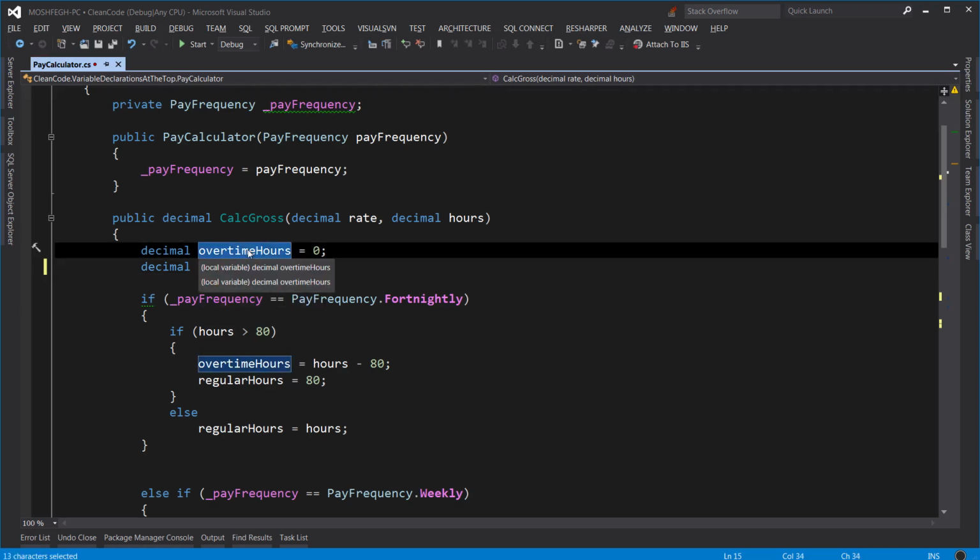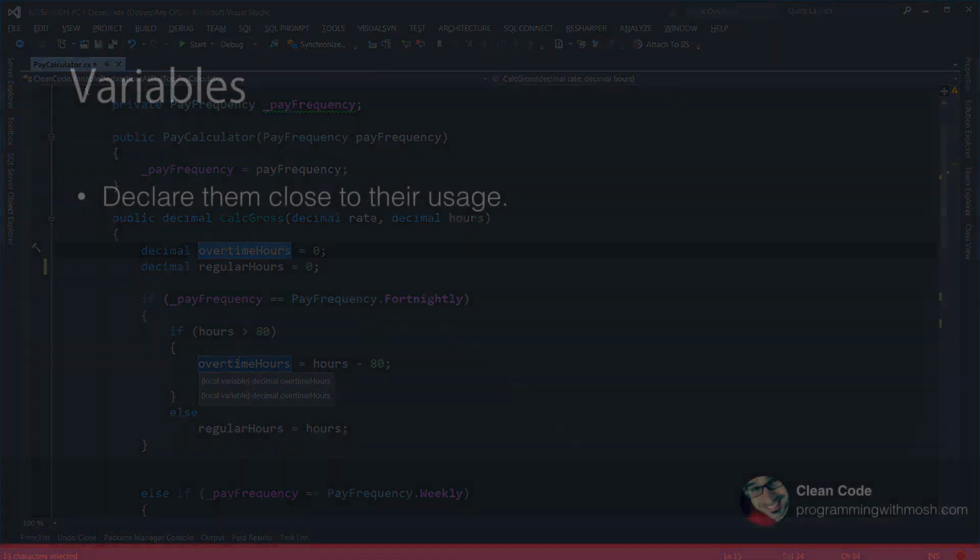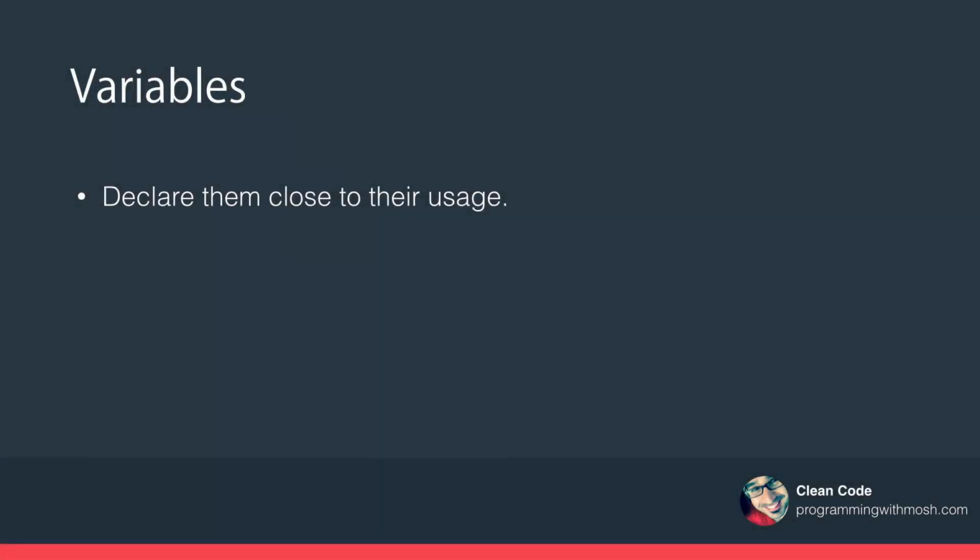So it's like we're telling a story and we continue with that story. There is not a mental disconnect, like the metaphor I used earlier. So what I want you to take away from this lecture is to declare your variables close to their usage. In the next lecture, we'll take a look at magic numbers.